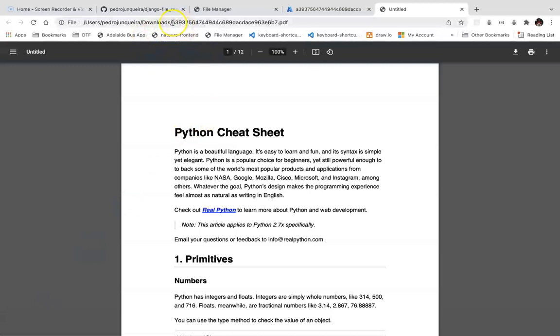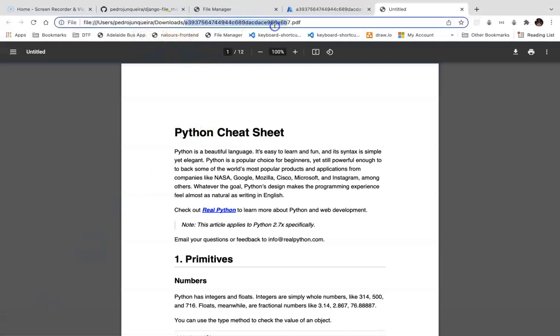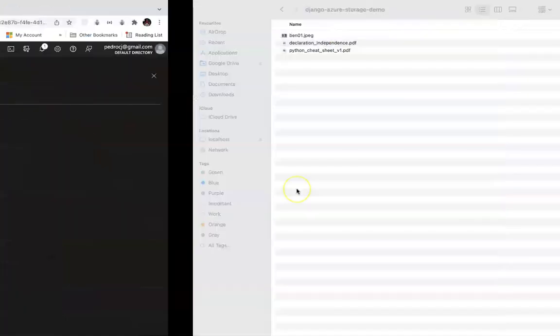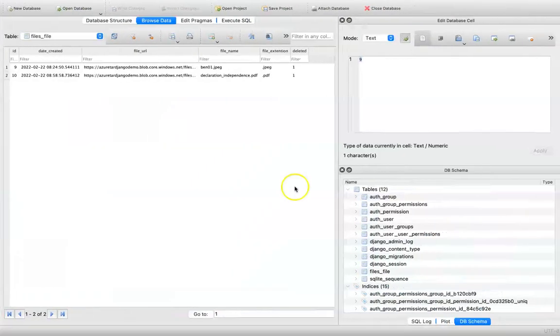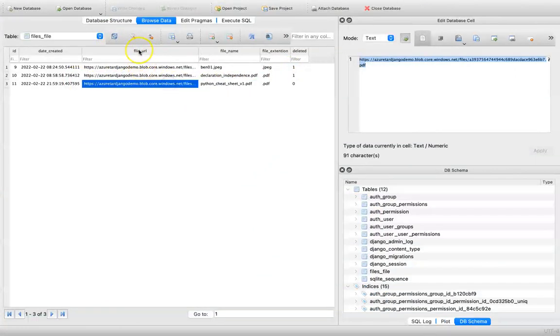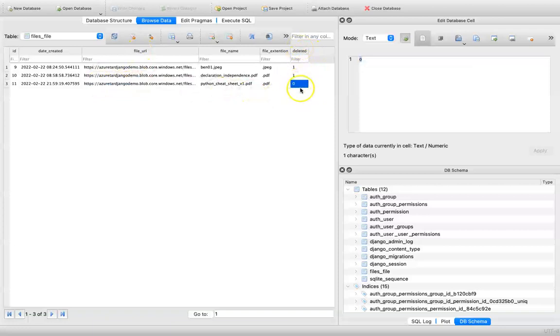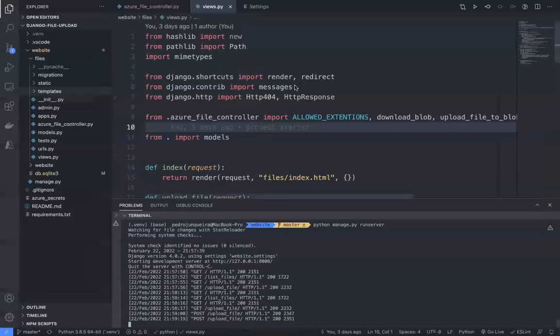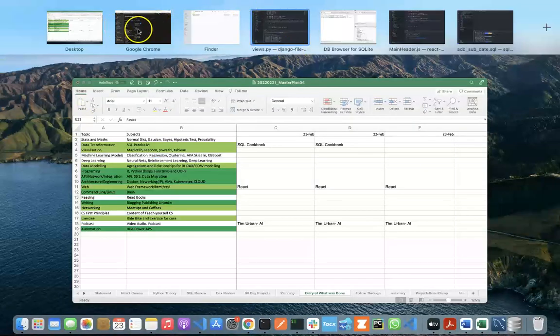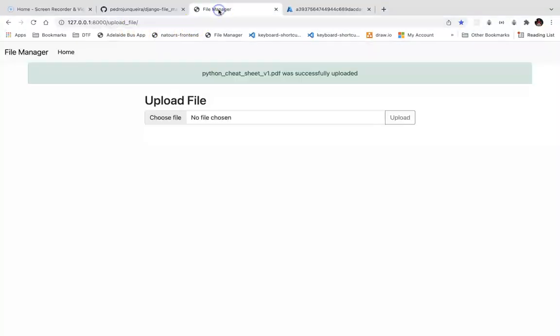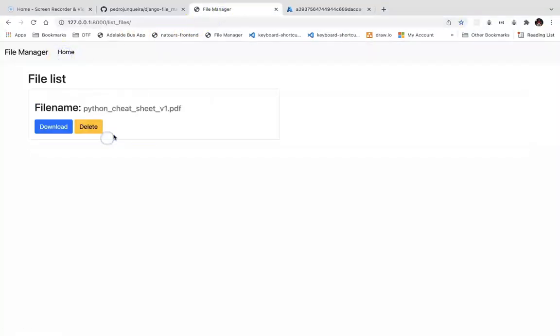I also named the file with a unique identifier instead of using the file name. Then in my database I have the metadata of the original file name, the URL where that file is stored, and whether it's deleted or not. At the moment it's not deleted, so it's flagged as 0. That's why when I go to list files in my application, the file is here.